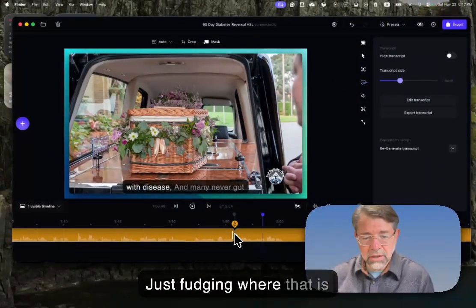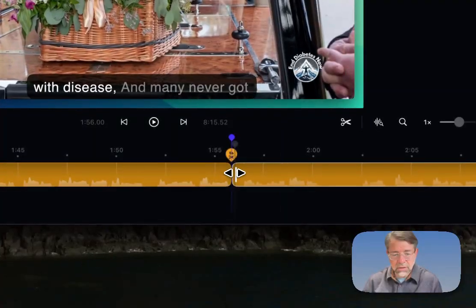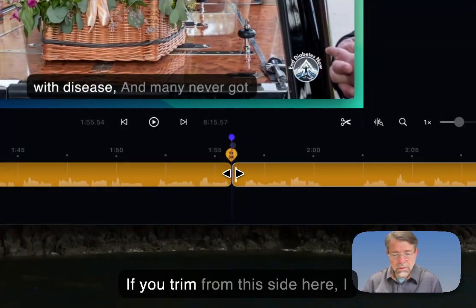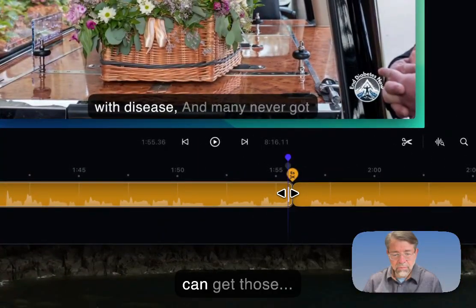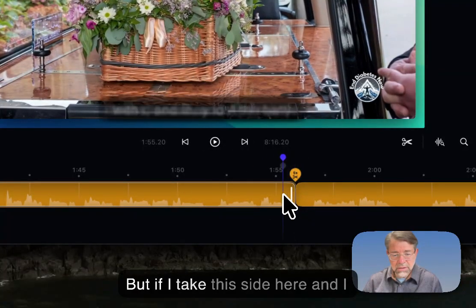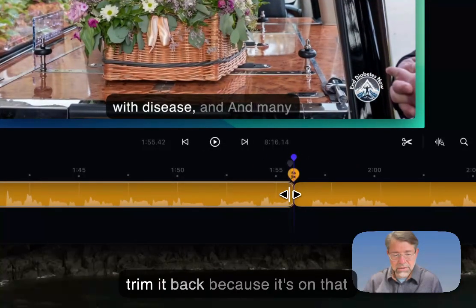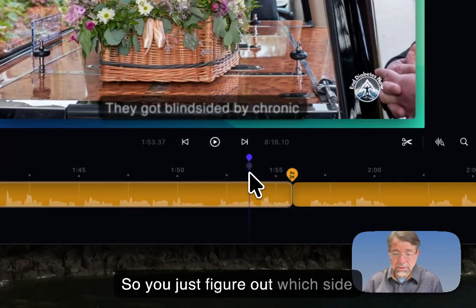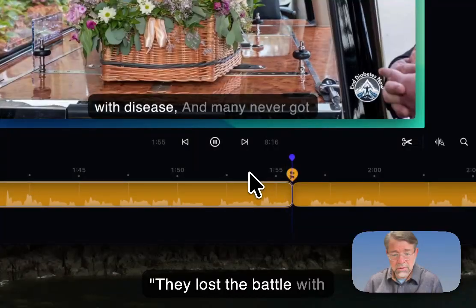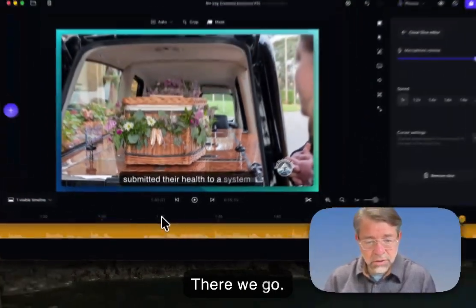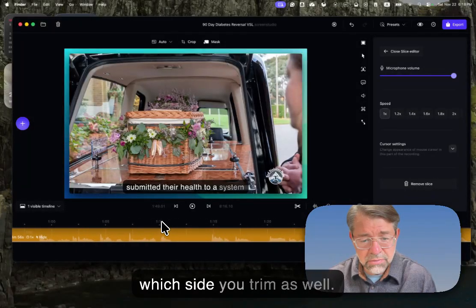By just fudging where that is exactly, I can go back here. If you trim from this side here, I can get those. I shouldn't do this because there's the two ands. But if I take this side here and trim it back because it's on that side of it, I can make it go away here. So you just figure out which side of the clip is with disease. And many never got the chance to finish. So there we go. It does matter a little bit which side you trim as well.